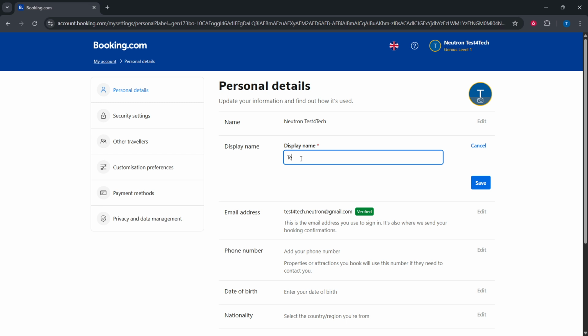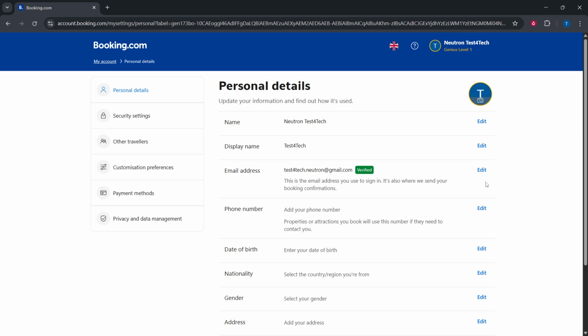A form or text box should appear that lets you enter the new name or display name you'd like your account to reflect. Once you've entered your desired name, review the information for accuracy. It's always a good idea to double-check for any typos or errors to ensure that everything is just as you want it. If everything looks good, save the changes. The system might prompt you with a confirmation message or ask you to enter your password again to verify the changes. And there you have it.